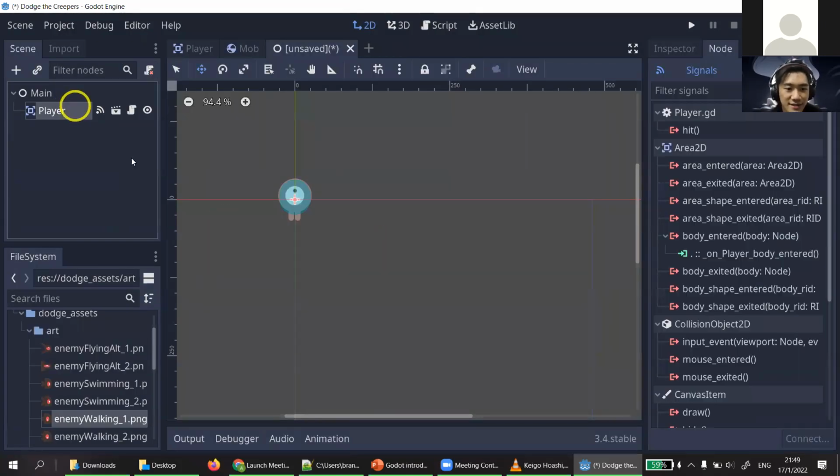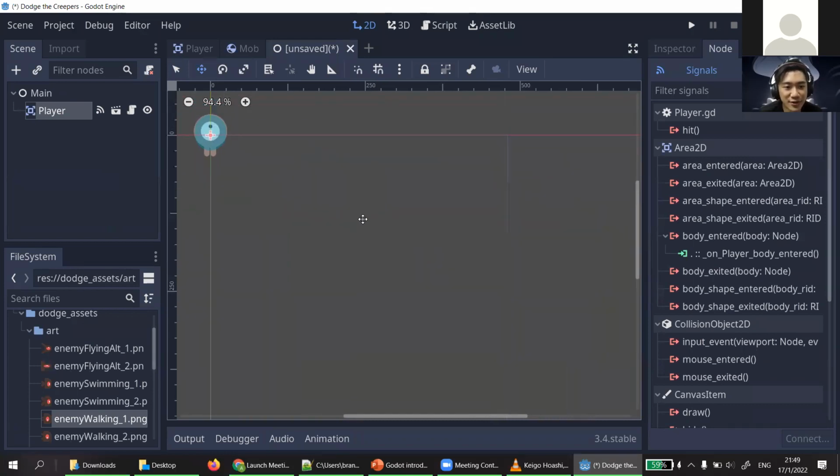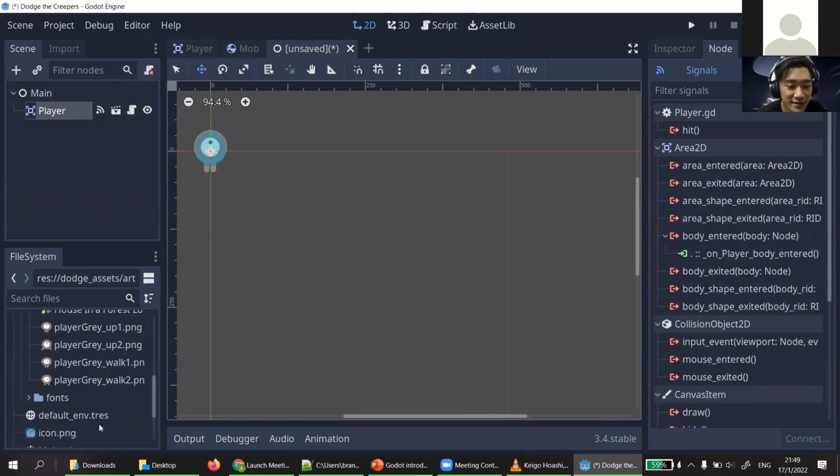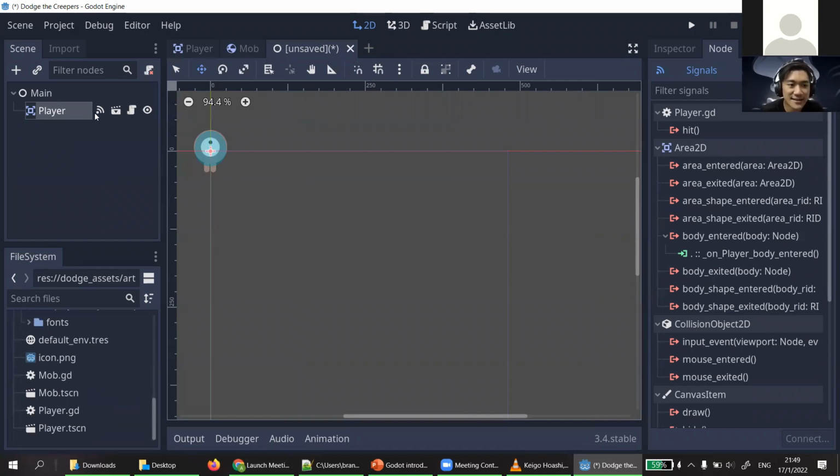Okay. Once you instance it, you notice that your player has been brought to life in the main scene. It has also inherited all of the signals and the code and everything that we have specified before it. Because instancing is basically just creating a copy of the player scene. So now your player.tscn is your template, and this is a copy of it.